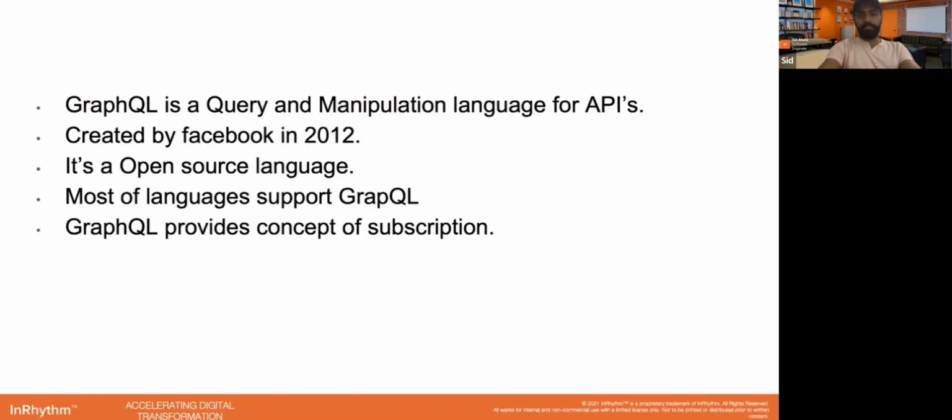So to start with, GraphQL is a query and manipulation language for APIs created by Facebook in 2015. There are so many applications of GraphQL, and a lot of enterprise applications are being implemented by using GraphQL because it's an open source language and it supports most languages to integrate with, and it provides the concept of event-driven applications as well as subscriptions.